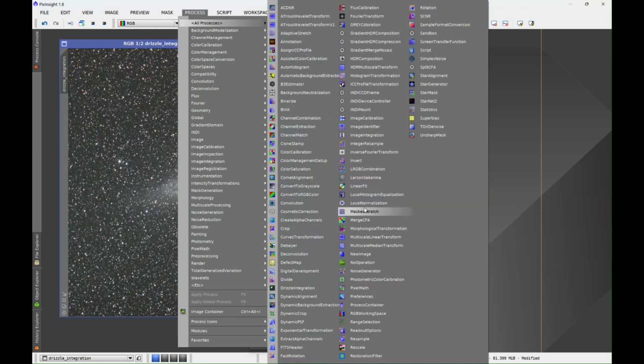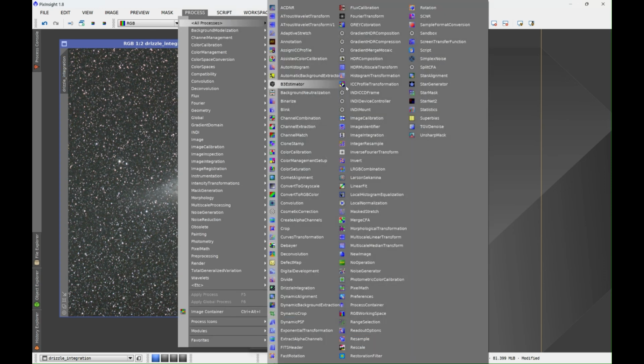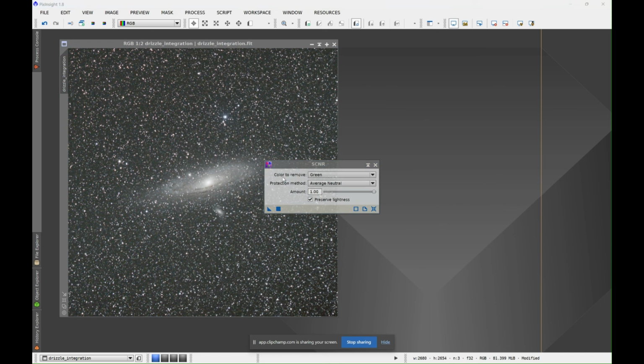Obviously, there are a lot of complex ways. I'll probably make another video with a bit more complex process, but this is a good way to get started. In the second video, I'll probably use a little bit of deconvolution and pixel math, as well as some other methods. And you can probably use SCNR.